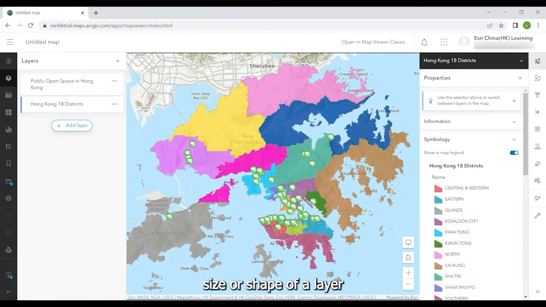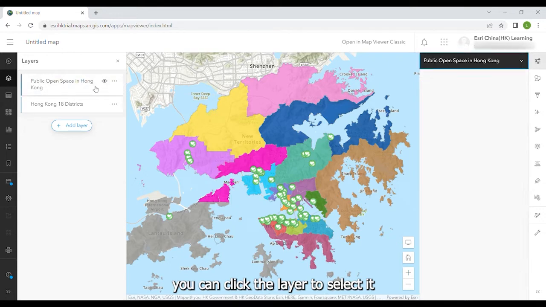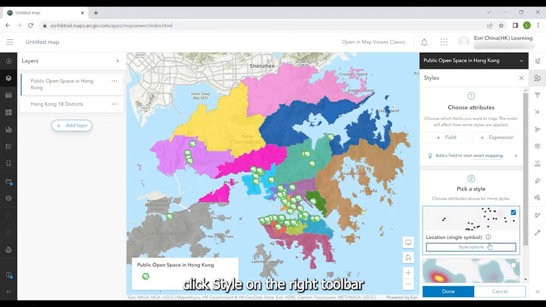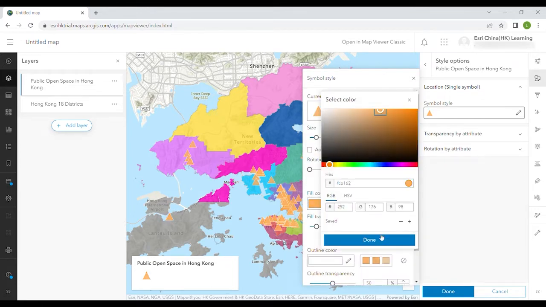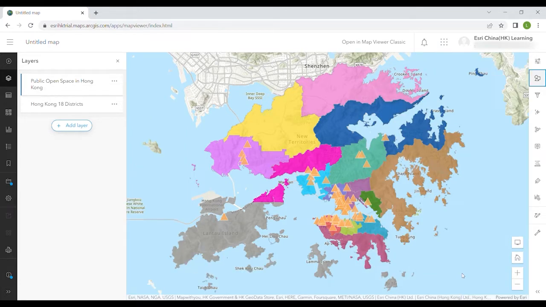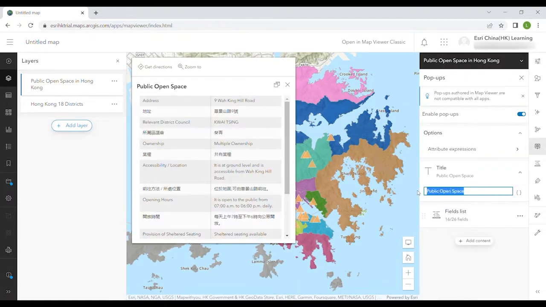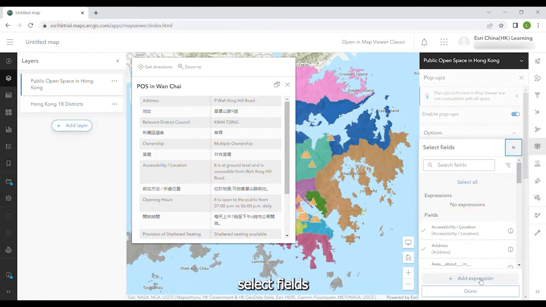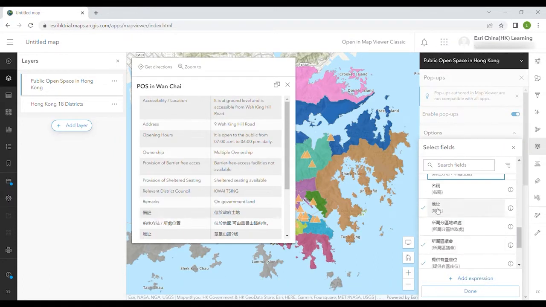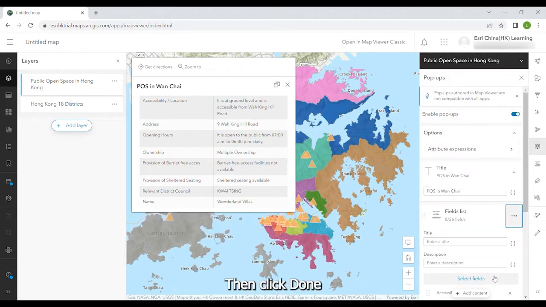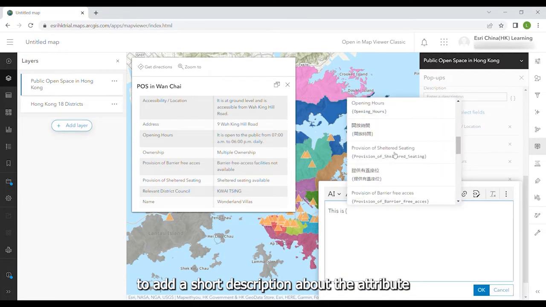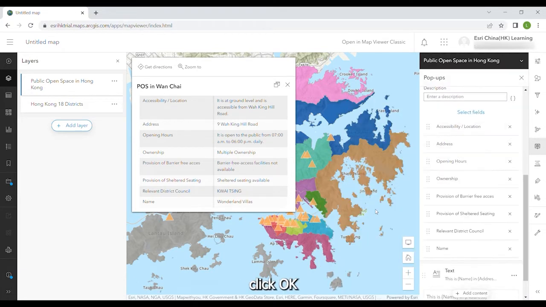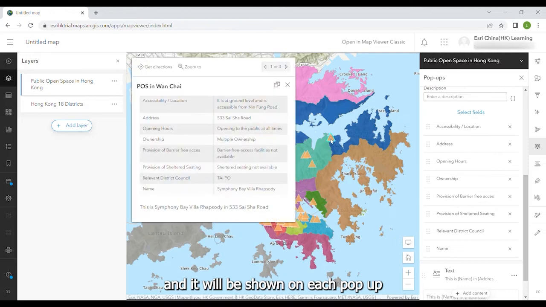To change color, size, or shape of a layer, you can click the layer to select it, then click Style on the right toolbar. Besides, you can configure the pop-ups by clicking Pop-ups. Select Fields to select which fields you would like to keep. Then click Done. You may also add content such as text to add a short description about the attribute. After that, click OK and it will be shown on each pop-up.